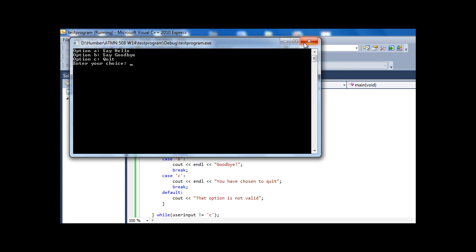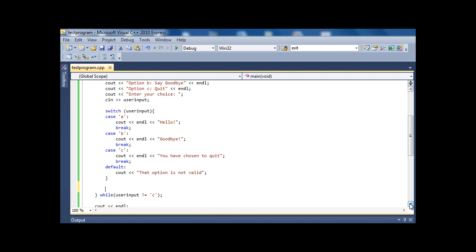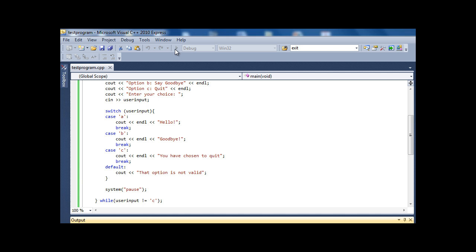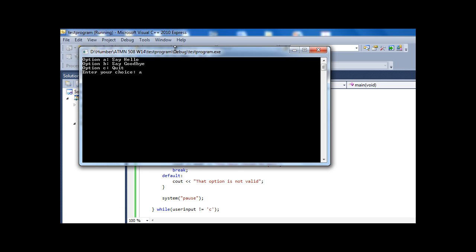So what I need, before checking the while loop condition but after my switch, is another system pause so that we can actually see what the program has done. Now when I run it, if I press A, I get hello. Press any key to continue. If I choose B, I get goodbye. Press any key to continue. That's coming from the system pause.